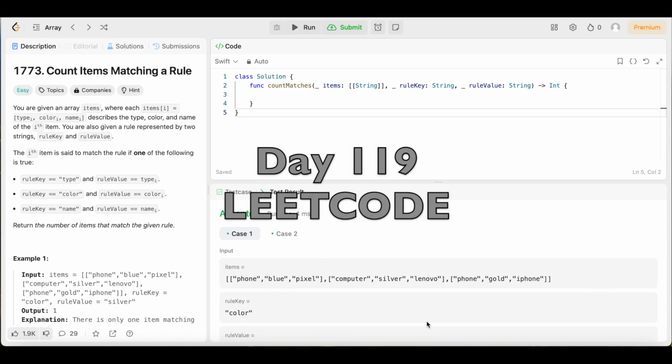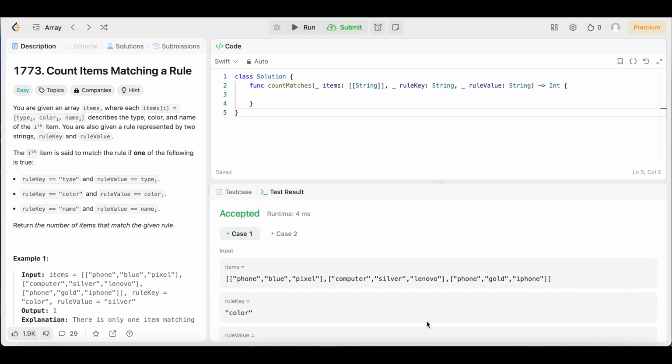Day 119 of doing a LeetCode problem every day until I get a job. All right, guys, we're back again. Another day, another LeetCode problem. We made it all the way to day 119, and we're still going strong, still staying motivated, and still staying disciplined, y'all.